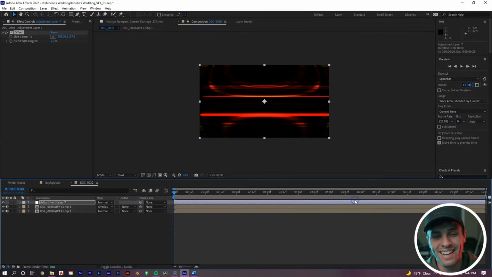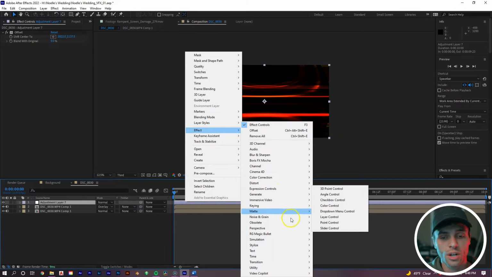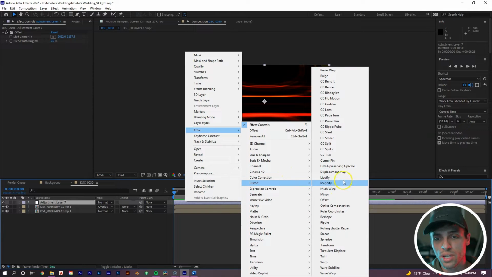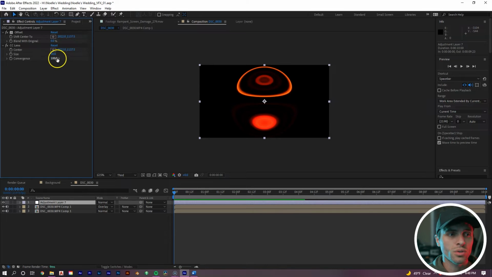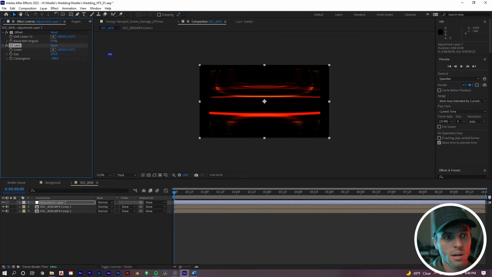We want to go down to Offset, and then we right mouse click on our Adjustment Layer again, go to Effect, and then go to Distort, and then CC Lens again. For CC Lens, we want to change the convergence to negative 200. And then for the size, we want to go up to something like 250, 260.